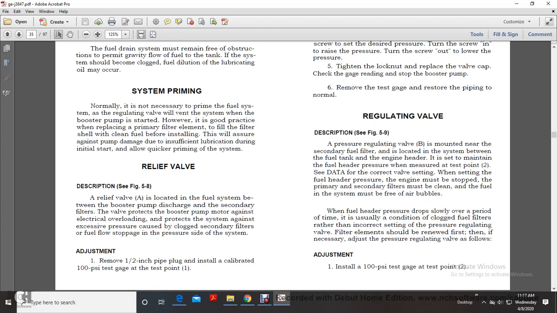Regulating valve, the description, figure 5.9. Pressure regulating valve B is mounted near the secondary fuel filter, located in the system between the fuel tank and the engine head. It is set to maintain the fuel header pressure measured at test point 2. See data section for the correct valve setting.